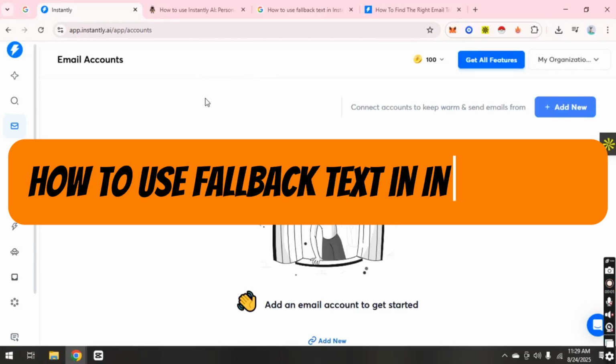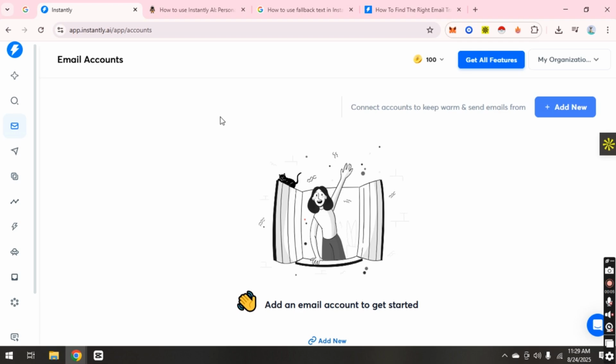How to use fallback text in Instantly.ai. Using fallback text in Instantly.ai is a simple but powerful way to make sure your emails stay professional and readable, even if a custom variable is missing.